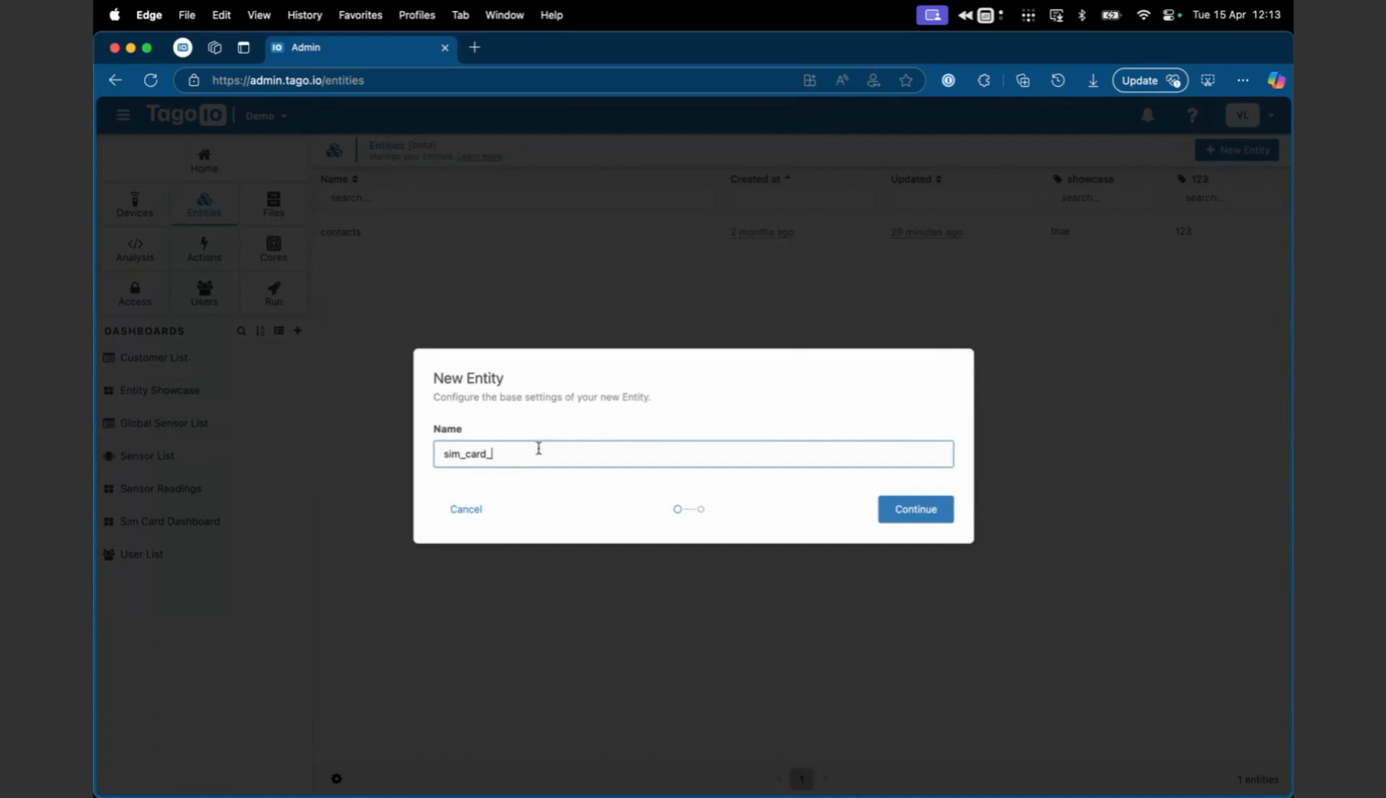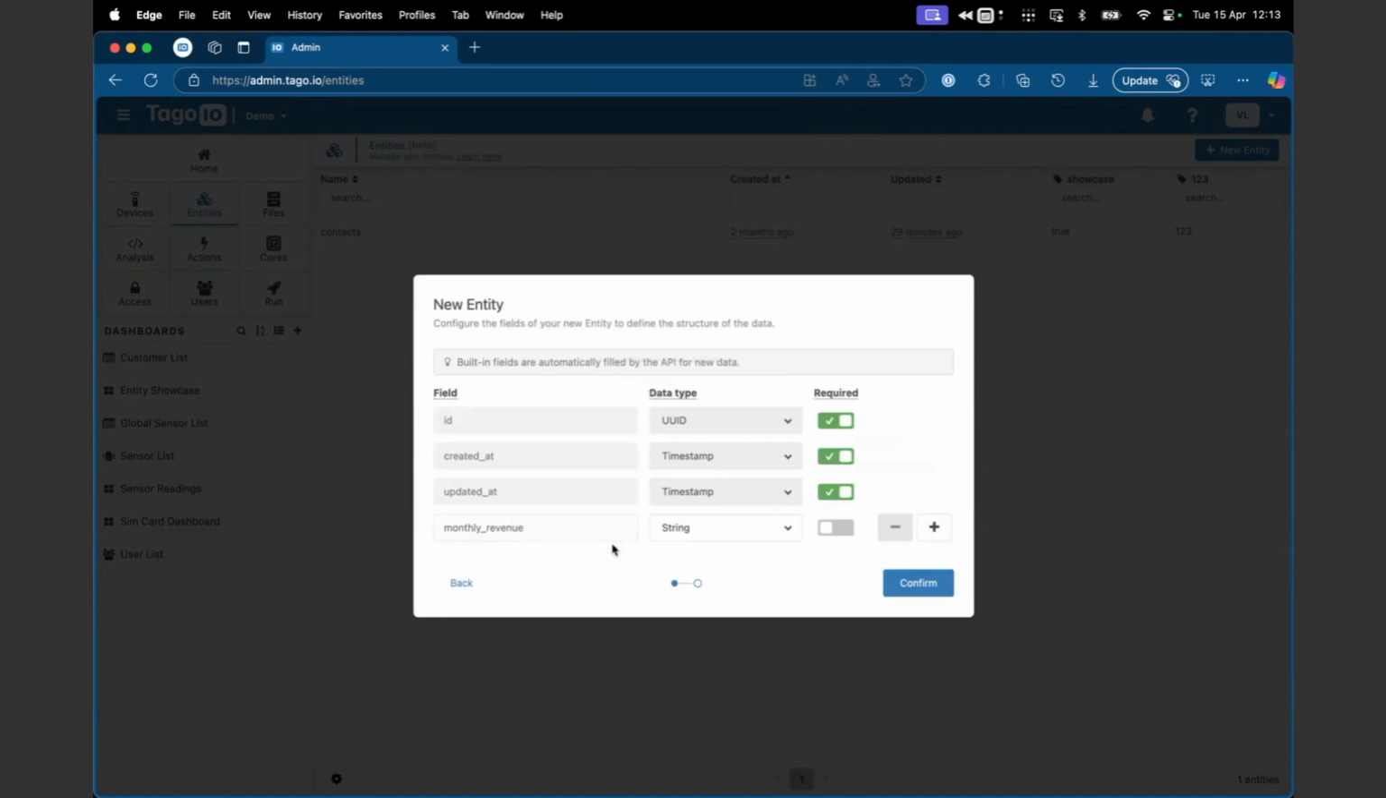But if you want to create by customer, I would recommend to enter, you can have spaces here, by the way, but I recommend to enter the customer name here, for example, and then you have your fields. So entity already comes with 3 fields predefined that you cannot change and you cannot remove, which is the ID, created at, and updated at. So this is going to be managed by TagoIO itself every time you create a new data.